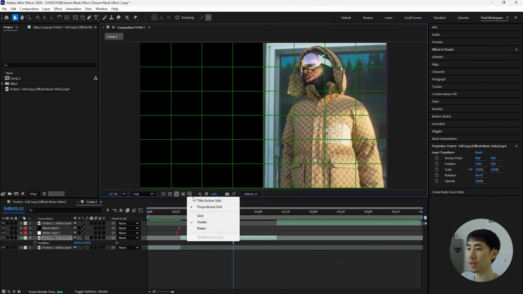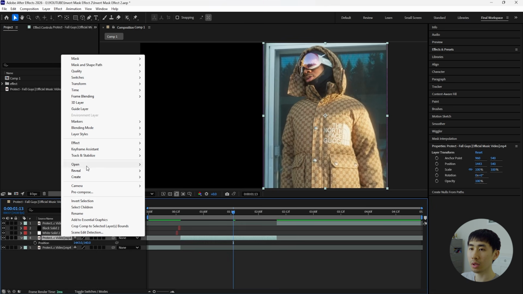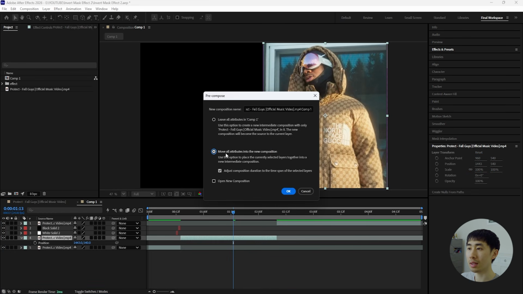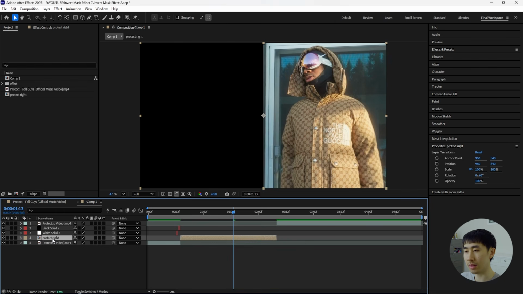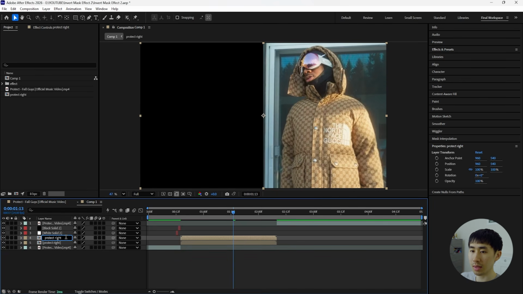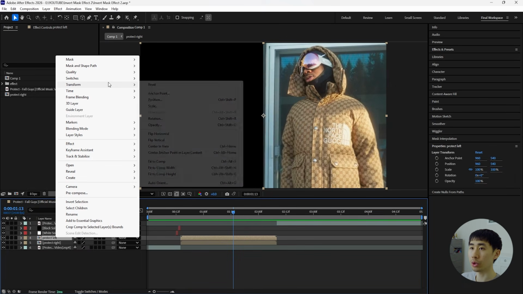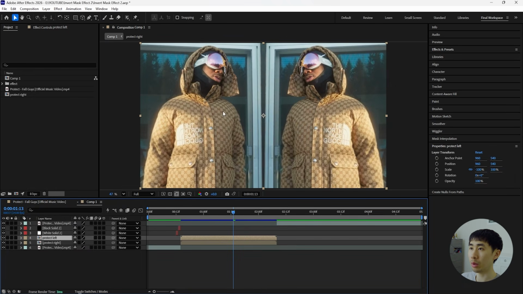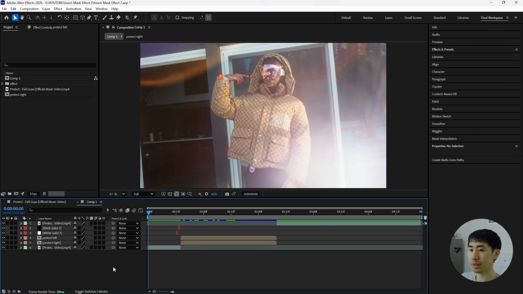Once you do that, right click that layer, go over to Pre-compose. Make sure to select this option right here, and I'll name this one protect right, because it's going to be on the right side. Once you do that, duplicate this layer. I'll rename this one protect left, then right click this layer, go over to Transform, and click Flip Horizontal. That way it creates that perfect mirror effect. So now when I play this, we have this nice mirror effect.